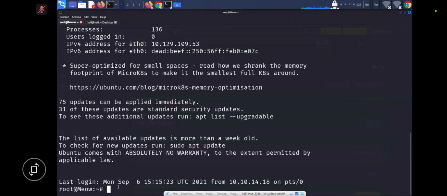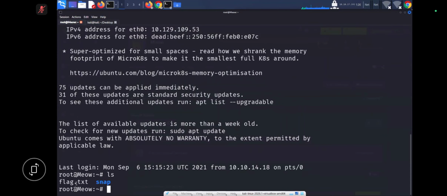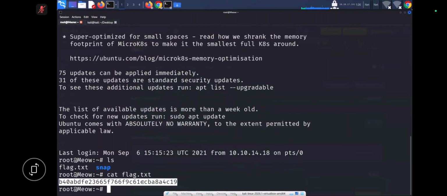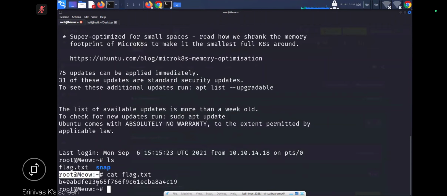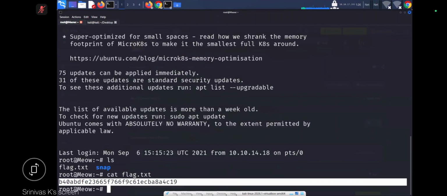Let me check what files are available by using the ls command. It is showing two things, flag.txt and snap. Flag is the final key we need to get. So cat flag.txt. Now this is our secret key. We just found it. It's a very simple one, not very complicated. So now what you have to do is simply copy this, and I'll go to Hack The Box again.